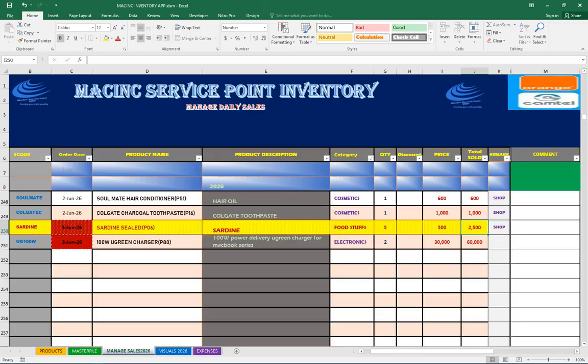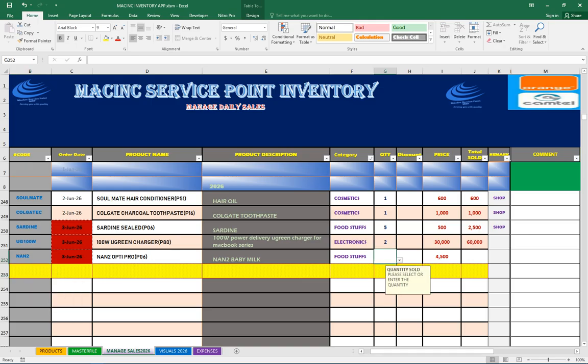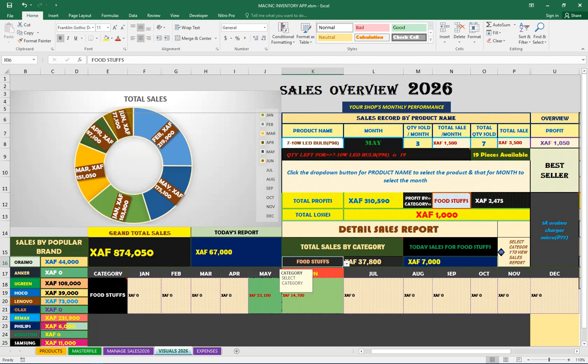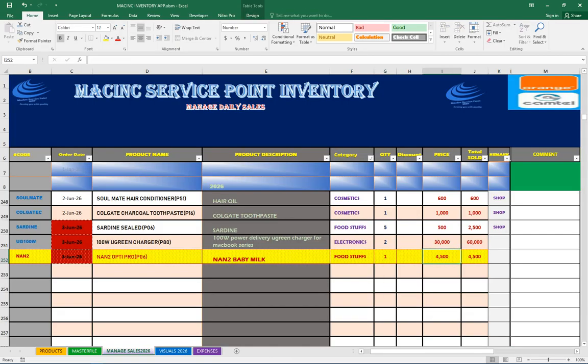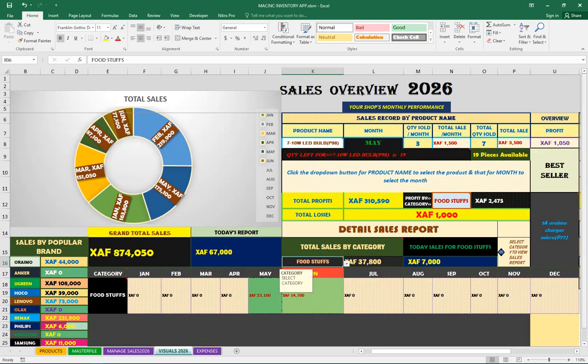If I sell another foodstuff item, say Nan2, so Nan2 Opti Pro, say I sell 1, so it costs 45. If you go to visual, you realize that today's sales for foodstuff has increased to 7,000, which is this 45 plus this 25 gives 7,000. So this part is also working perfectly.